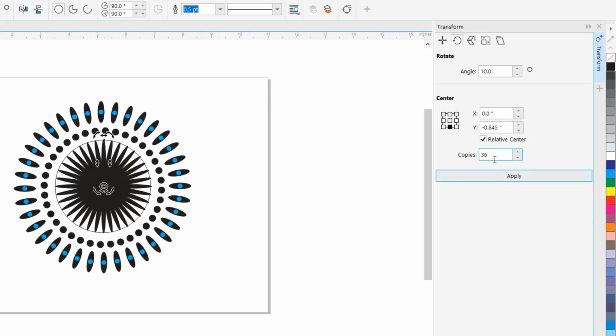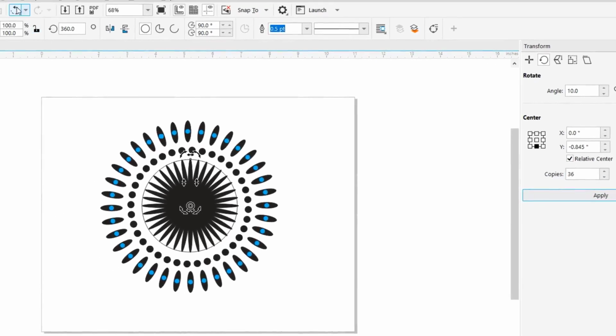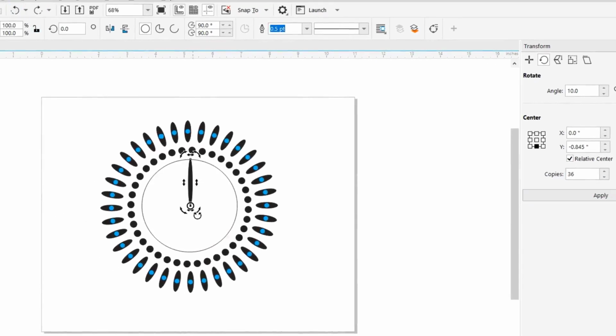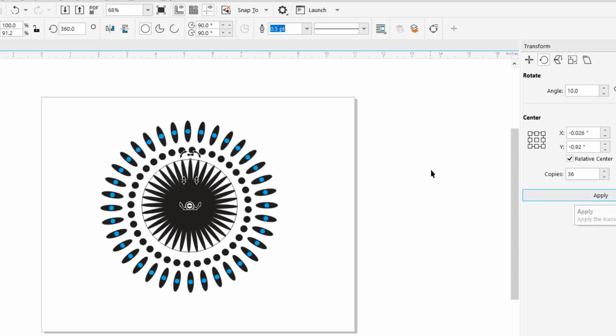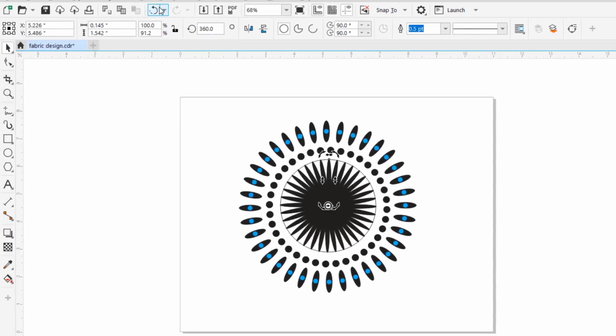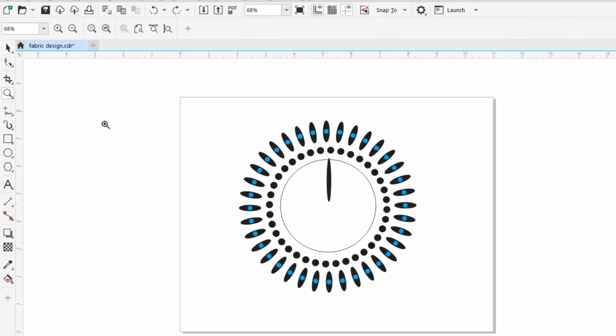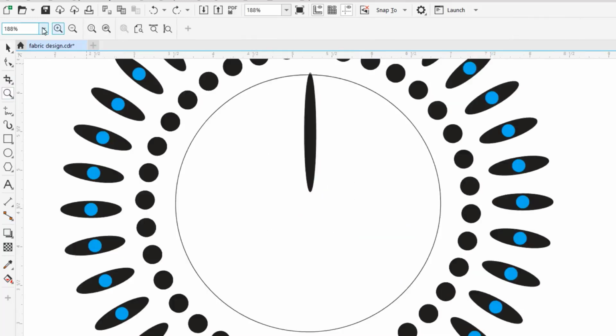All right, so let me try and bring this. Okay, I think they're too close. I want some space between them. So I'm bringing it down. Let's apply and see what will happen. The effect is okay, but I think I'm still not getting what I want.